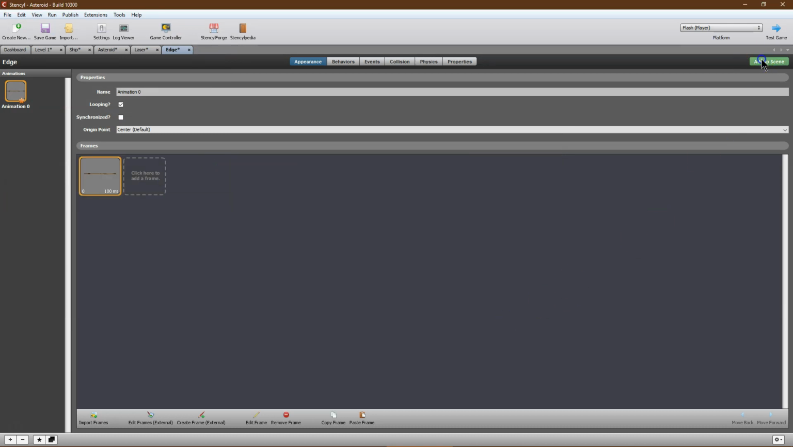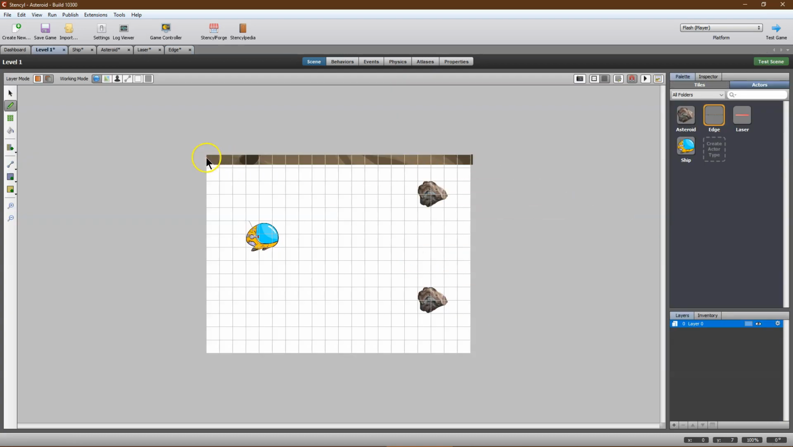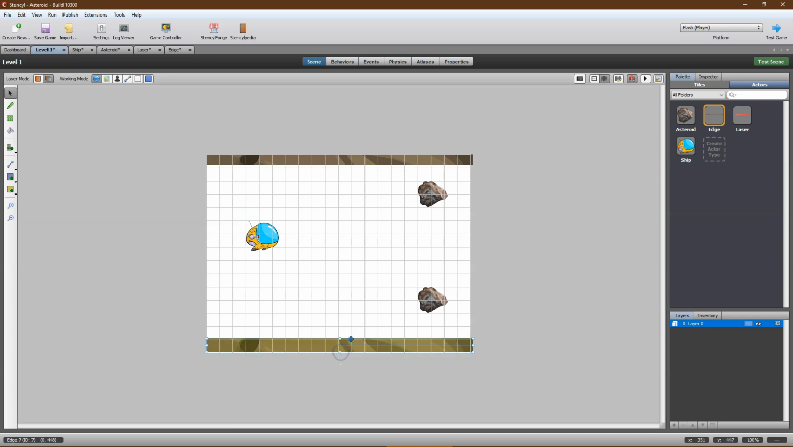Add to scene, Level 1, okay. And way up here, click. And then way down here, click. Those will be, well, our edges. Let's see. I'm going to just, whoop.